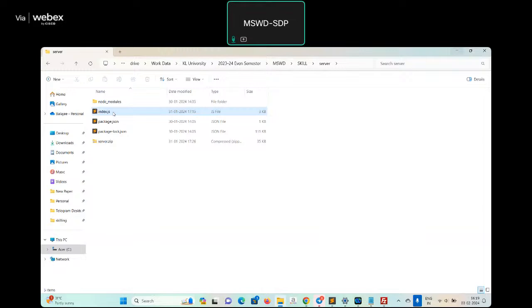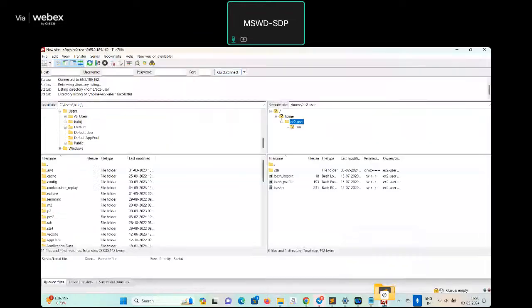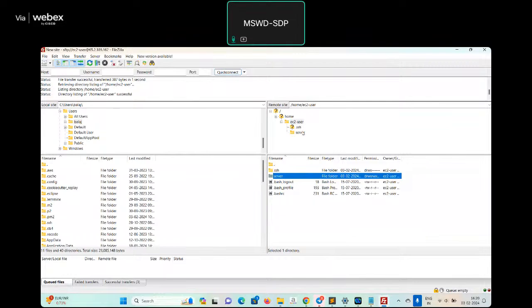So click, drag the file, go over to your EC2. Exactly, leave it on EC2-user. See, now it is pushing the data. You got the server folder inside the EC2.